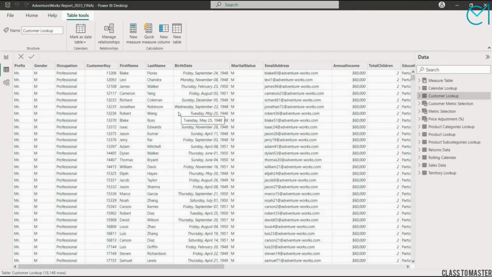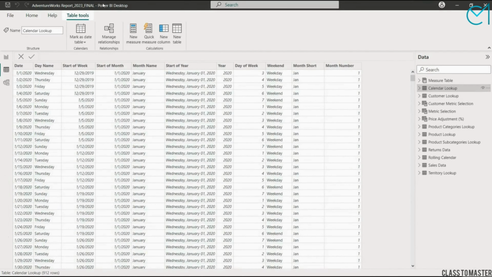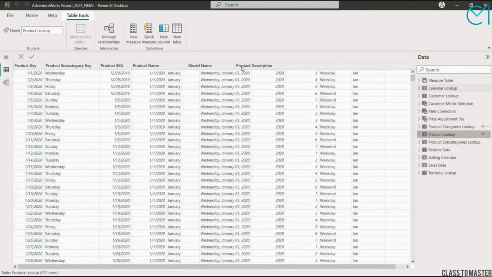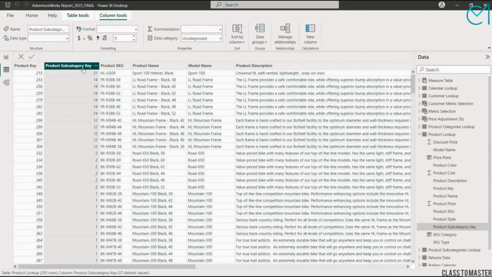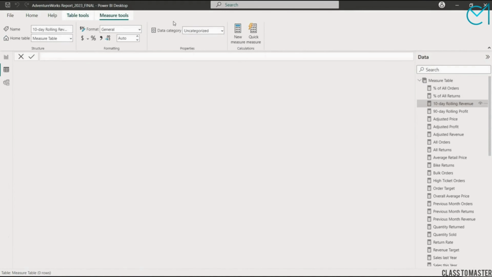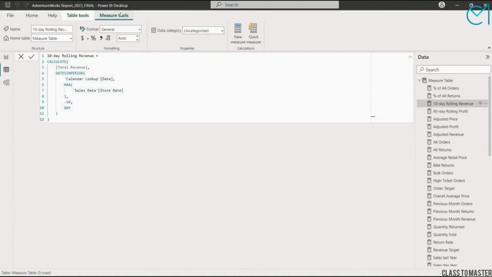And one thing to call out here is that Power BI has contextual menus. It has a contextual ribbon, just like Excel. And what that means is that based on what you're selecting, you'll see different menu options. So right now I have a table selected, product lookup. So I see a table tools menu here. If I select a specific column, I see column tools. If I select a specific measure, I'll see measure tools, and so on and so forth.